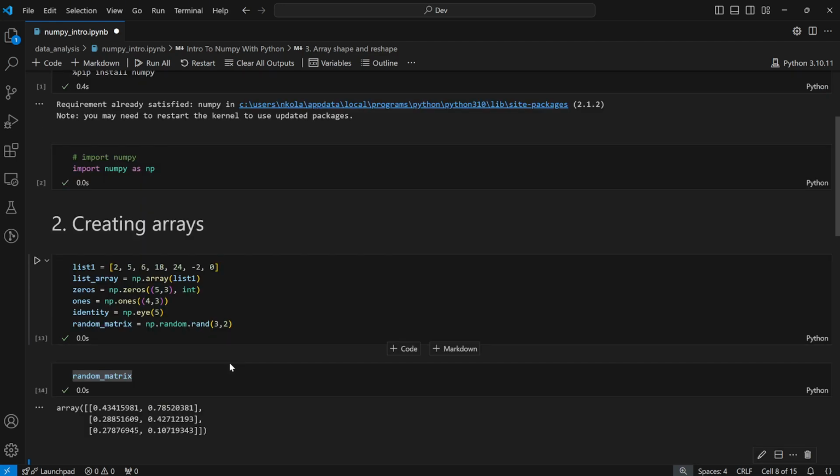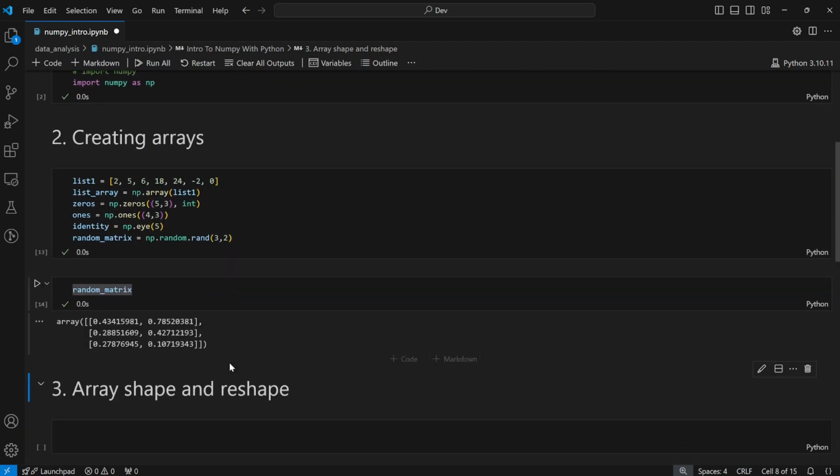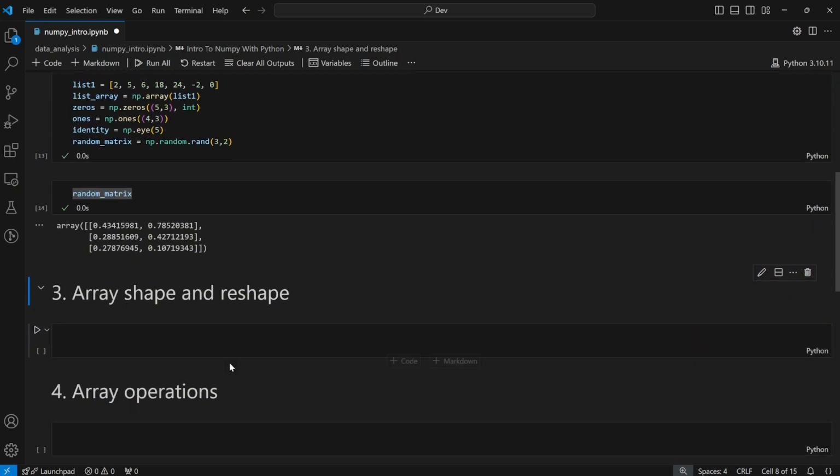And I think this should do for an intro on creating arrays. Next, let's look at array shapes and array reshaping. And this is important because as you keep programming, working with NumPy arrays or vectors, there will be times where you want to know the shape of your array and other times where you want to reshape it for the purpose of your analysis.